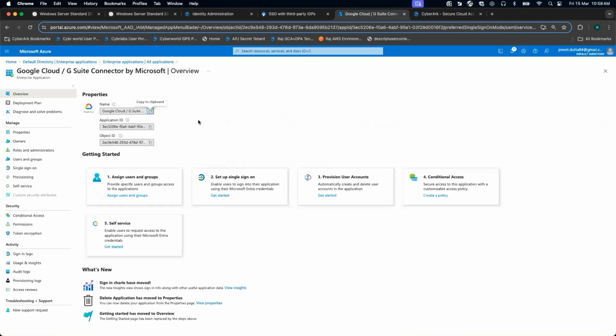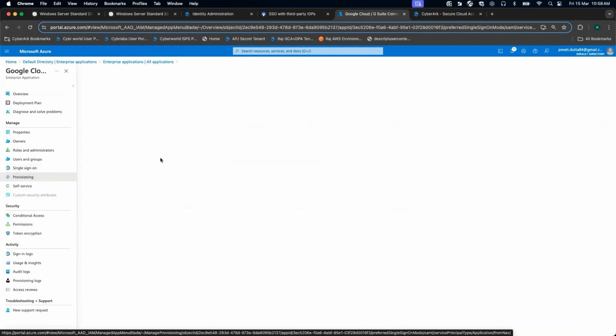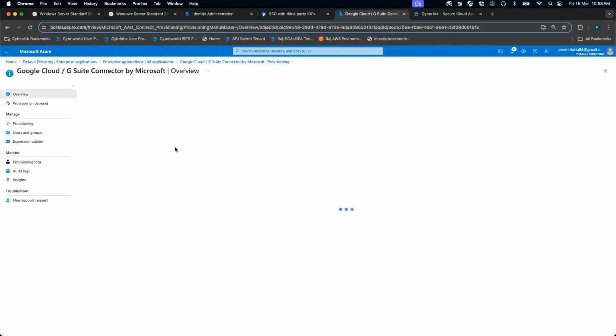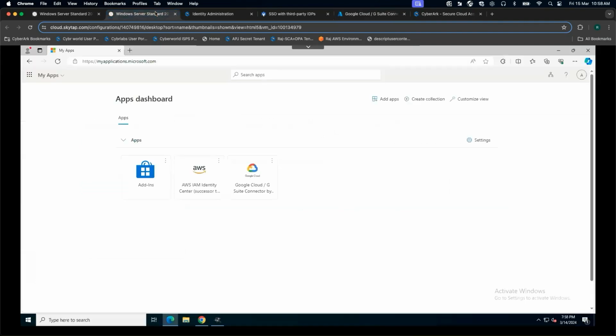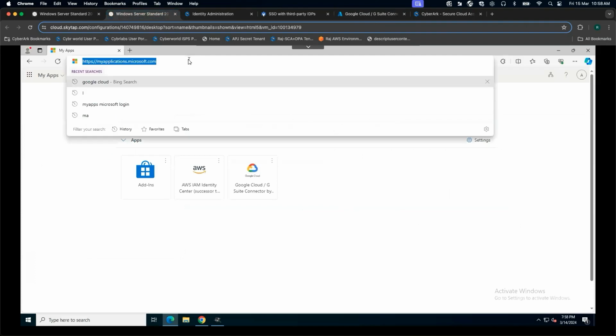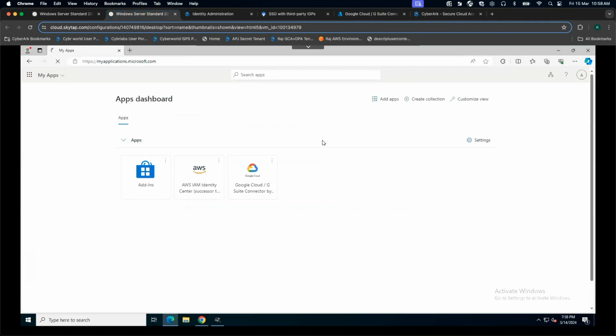If I go to my Entra ID, you can see I'm leveraging the Google Cloud app and everything is done from the Entra ID. So here you can see four of the users got permission. From a user experience standpoint, I'm just going to my Entra ID.